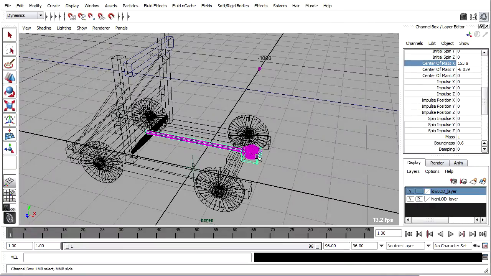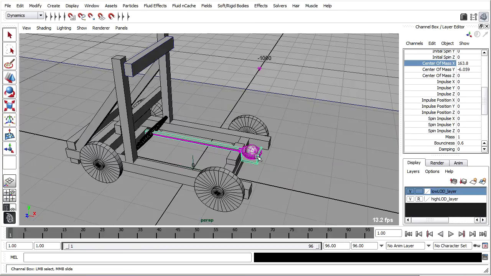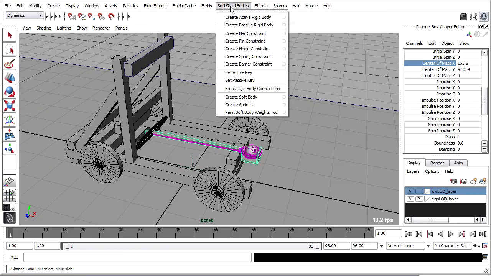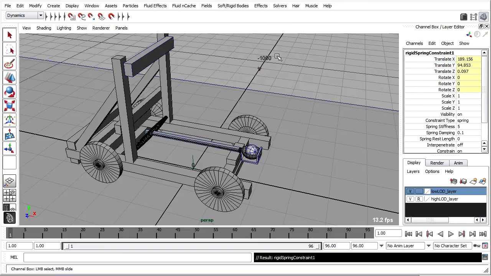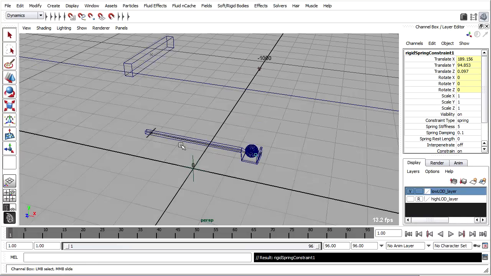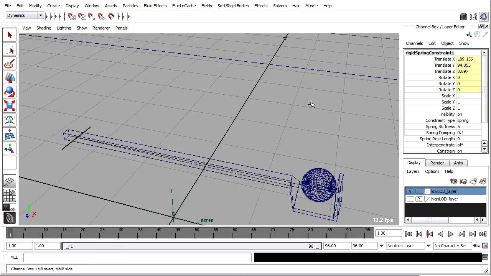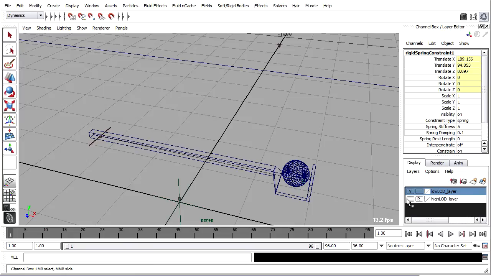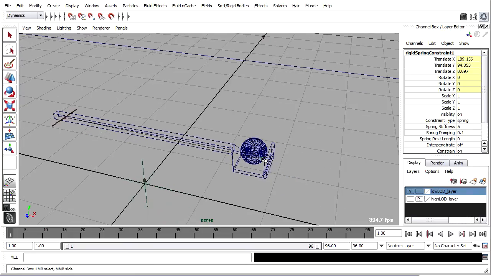So now I'm set up to add my spring constraint. Go back to shaded mode. I've still got my low LOD object selected, and I'll add soft rigid bodies, create spring constraint. And it too is created very small at the object's center of mass. So let me hide these high LOD objects again. Go back into wireframe. It's selected, but I'm not seeing it terribly well, but there it is. It's right at the center of mass.